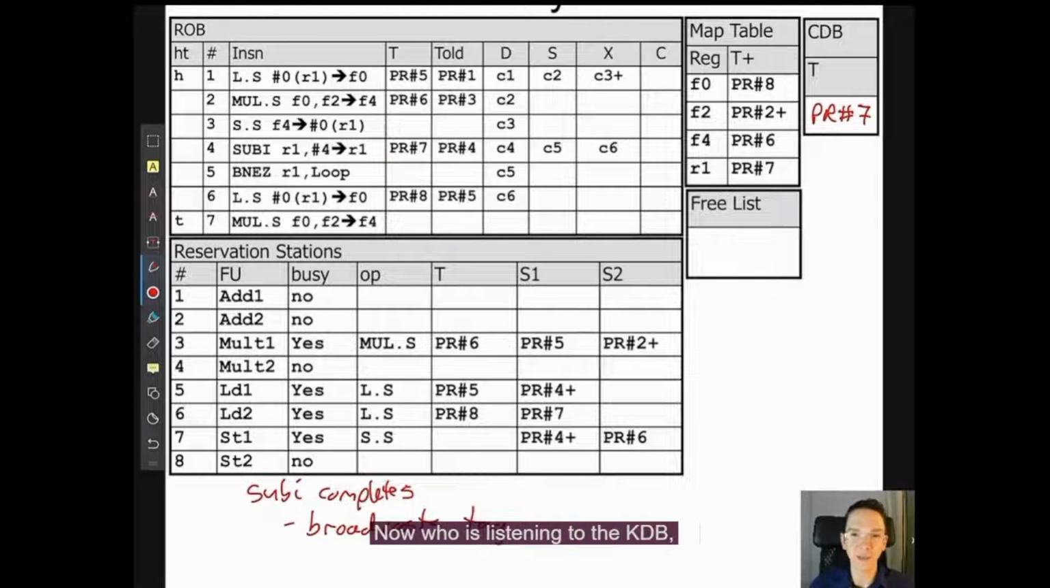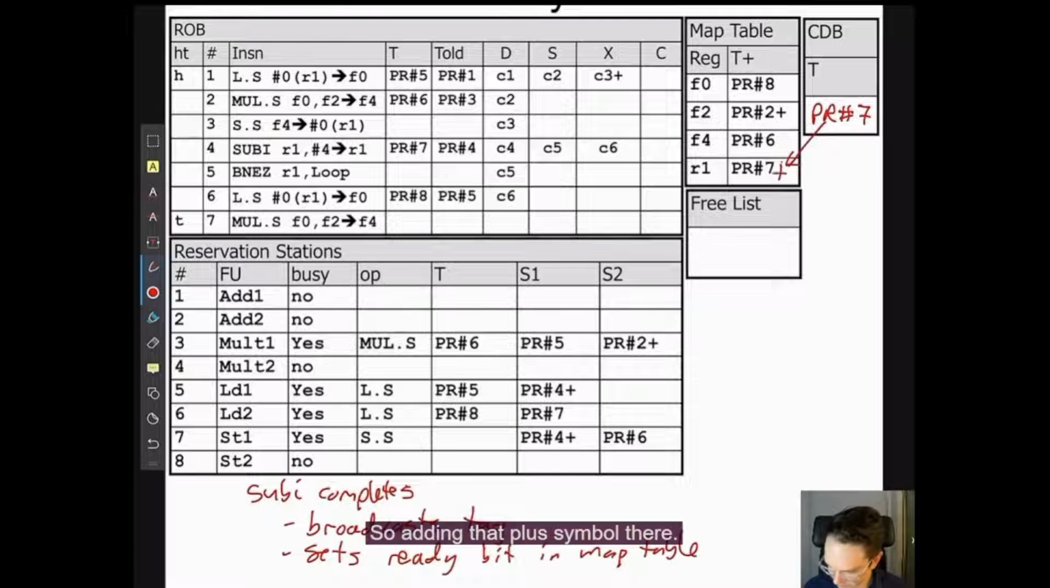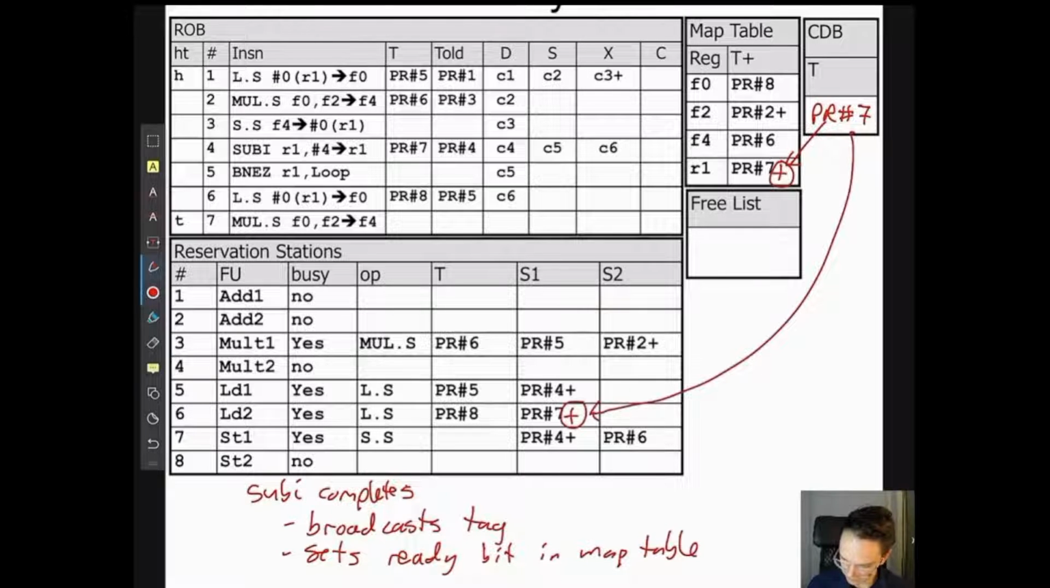Now, who is listening to the CDB? The map table and the reservation stations. So these structures both perform an associative lookup. They're looking for a tag match, just like we saw in Tomasulo's algorithm. There's a match in the map table, which sets the ready bit in the map table. So adding that plus symbol there. But we also get a tag match in the reservation station. So we set the ready bit in that second load entry as well.